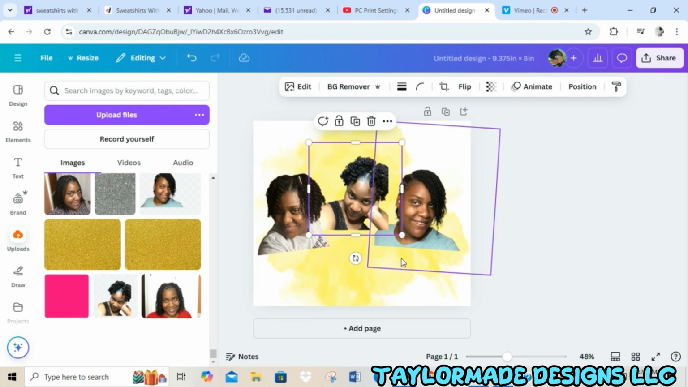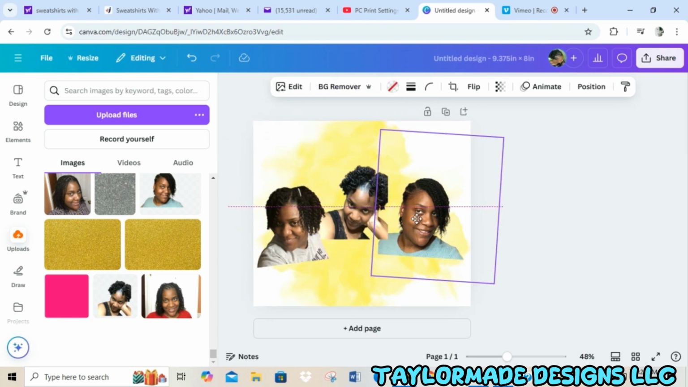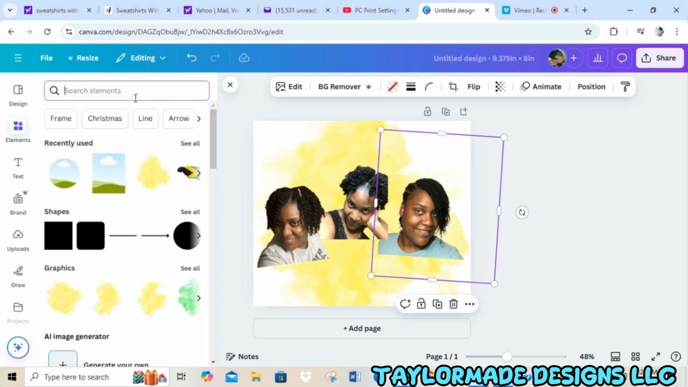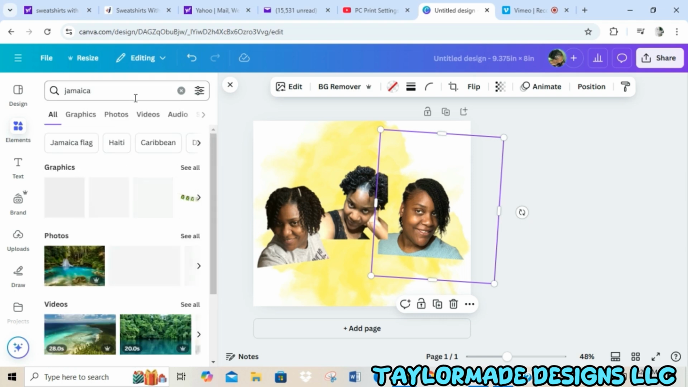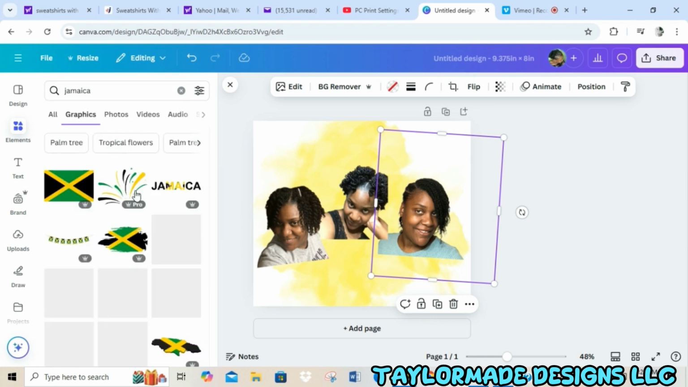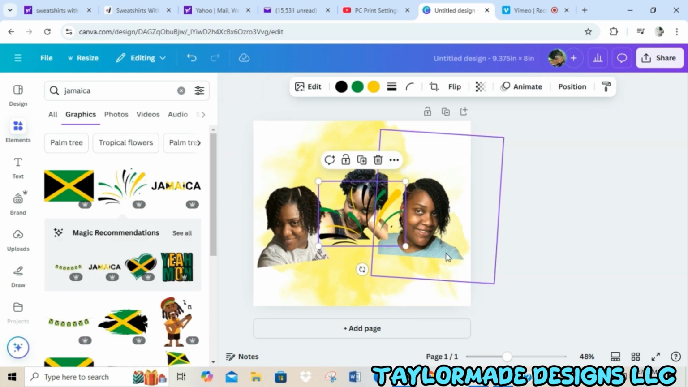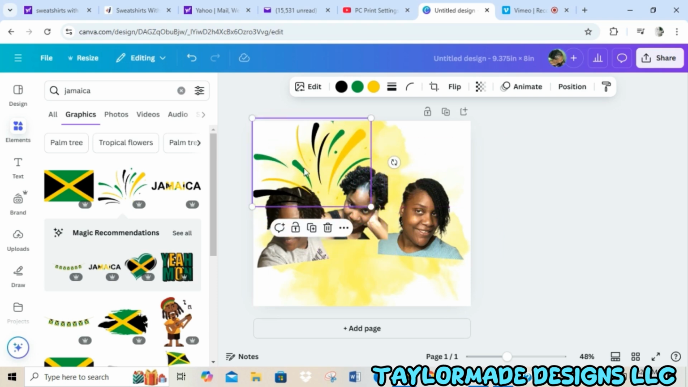All right, the next thing I'm going to do is get some elements to put on this photo frame so that it looks nice. So I'm going to go back to elements and type in Jamaica. And I'm going to go to the graphics. The first one I'm going to use is this one here. And I'm going to put it somewhere here.